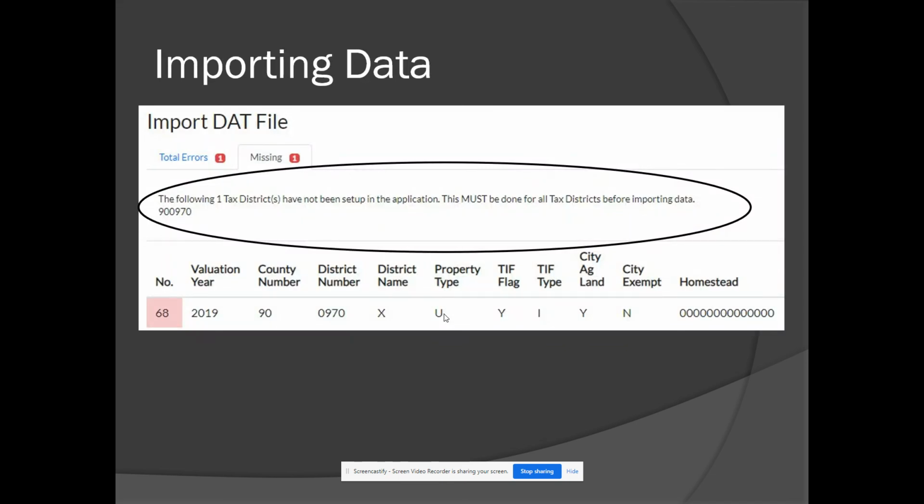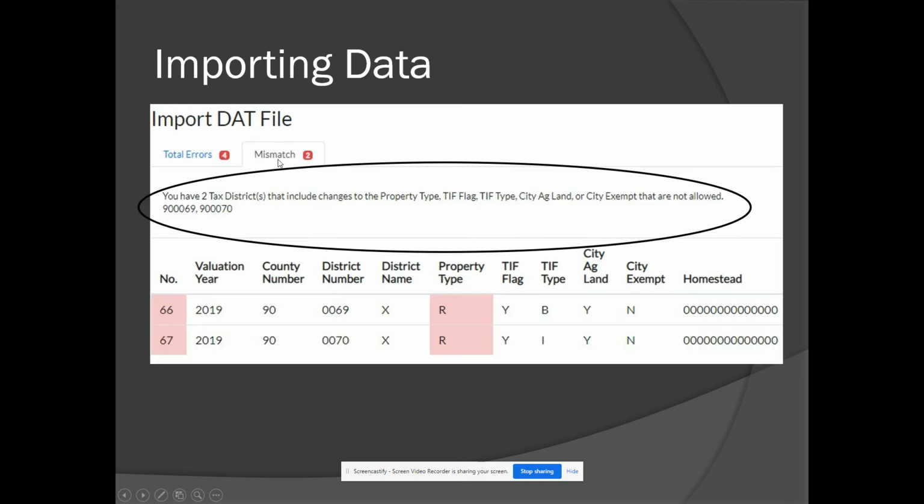So, for instance, say you imported the data and you got this error. It's telling you the following tax district has not been set up in the application. This must be done for all tax districts before importing data. So it's telling you for this tax district, you haven't set it up in the online system yet. This is not going to be accepted. You need to go set it up in the online system, then try your import.